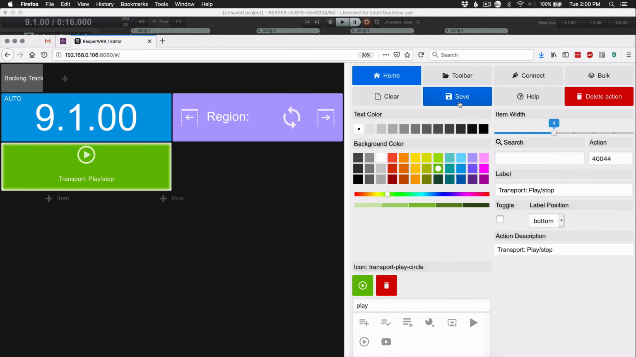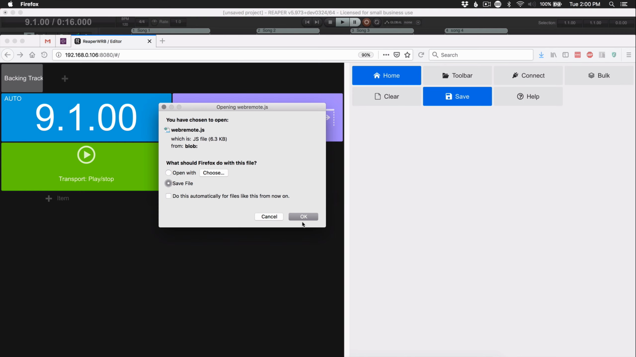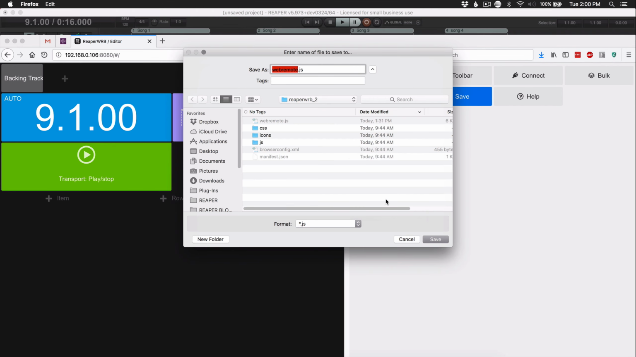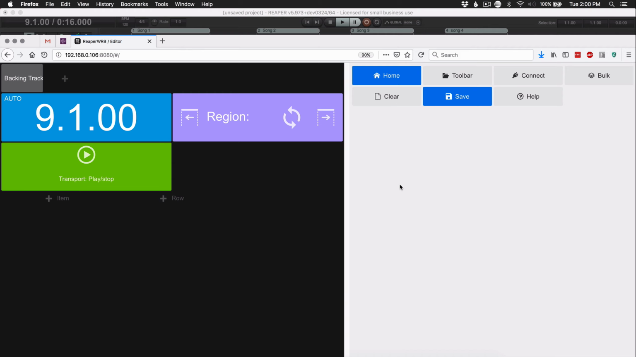For now, I'm going to hit save, call this backing tracks control, save it to the database, and yeah, saving it there. And let's just go right to the tablet.